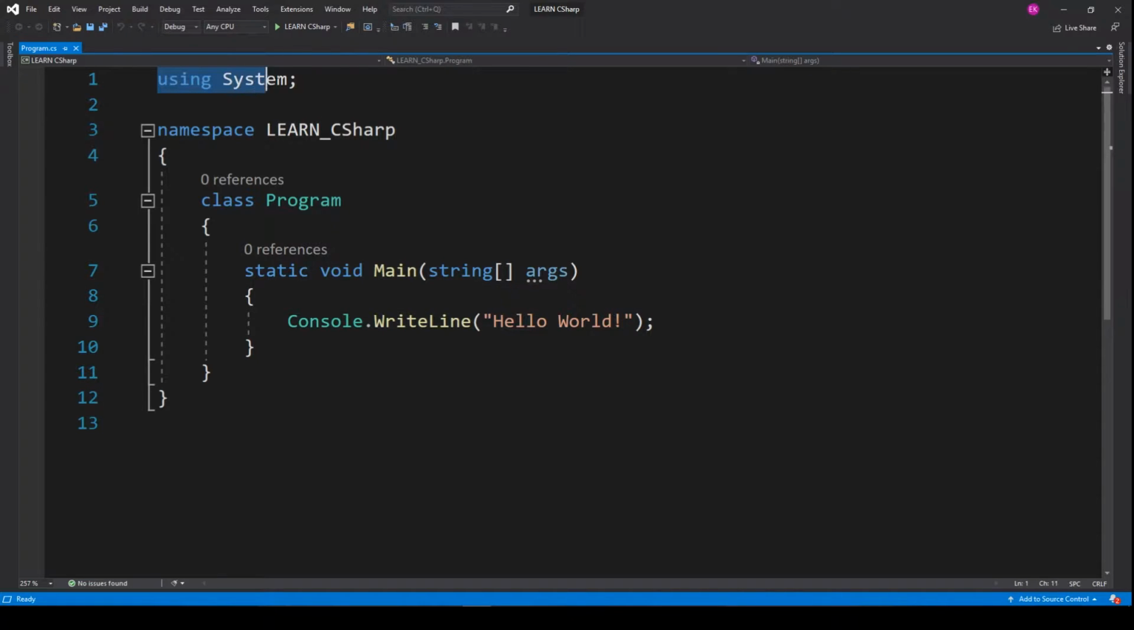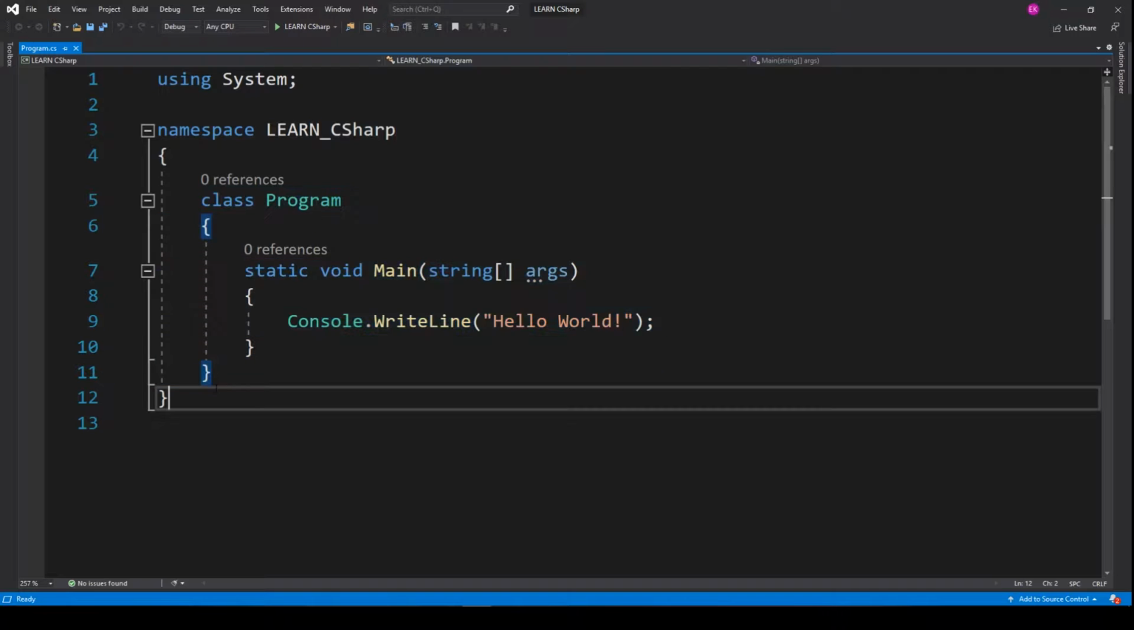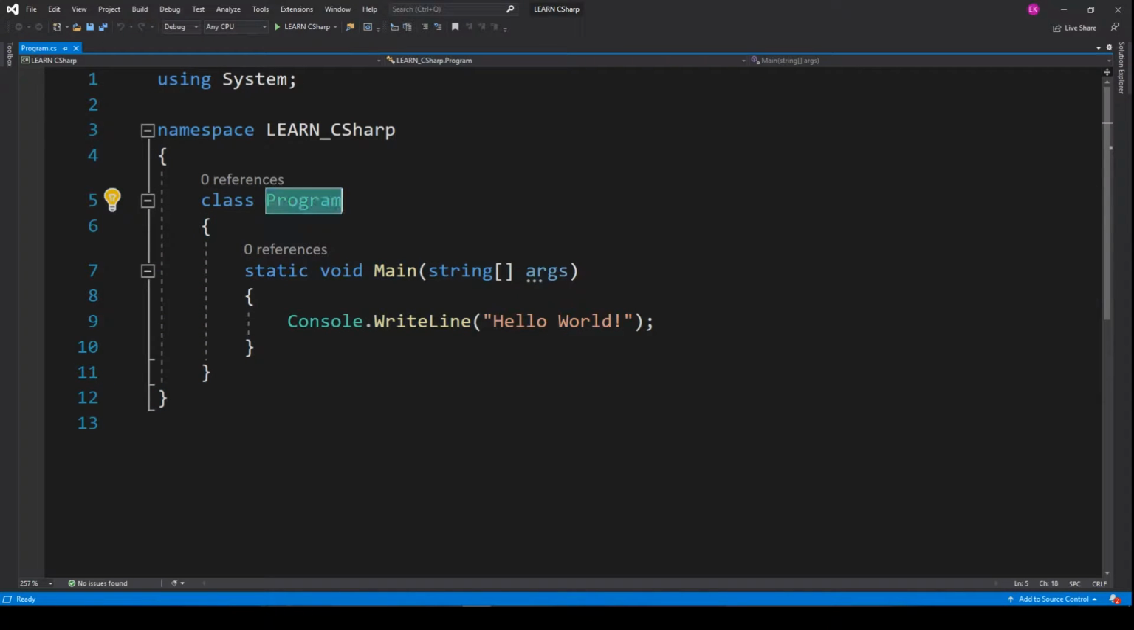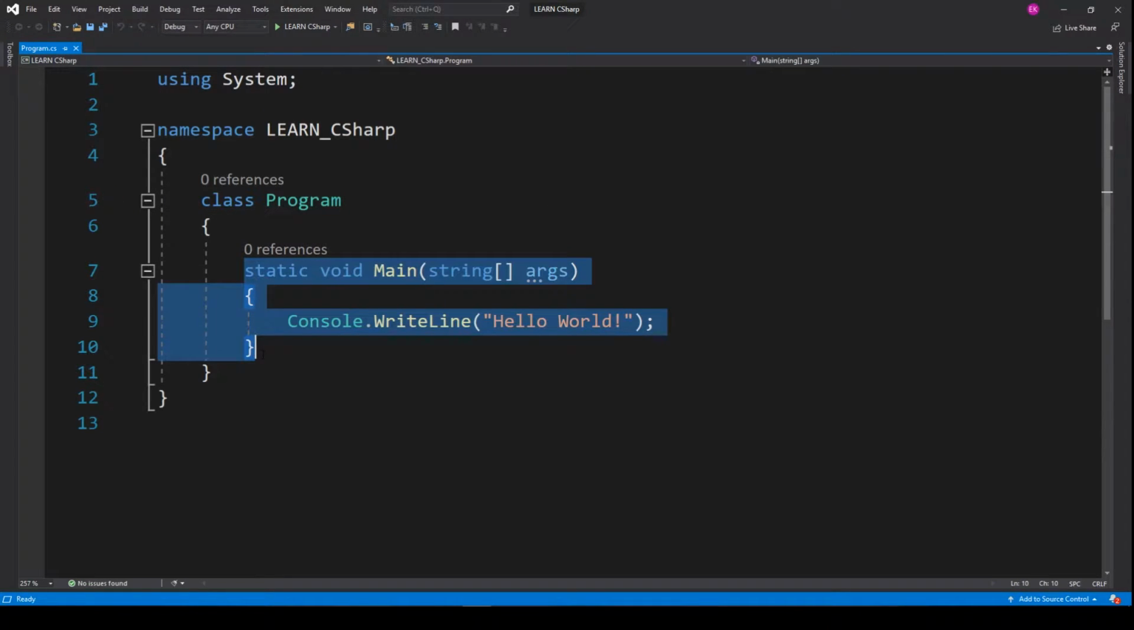As you can see, the first line, using System, suggests that we are importing the namespace System, which consists of many basic classes handling input and output, and it is a pre-installed library. Here we have our own namespace, which is called Learn C Sharp, as our project. And here we have our very first class. This class, Program, is the most basic entry class that's connected to the name of our file, which is Program.cs. Here we have the Main method.